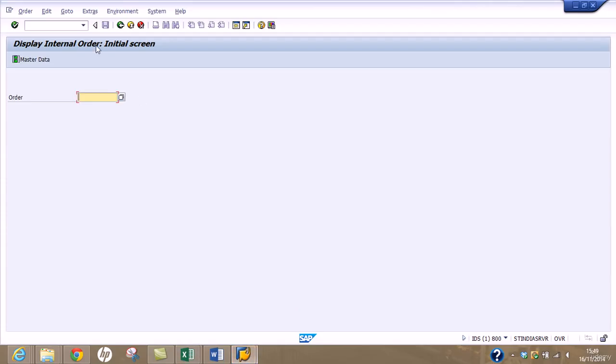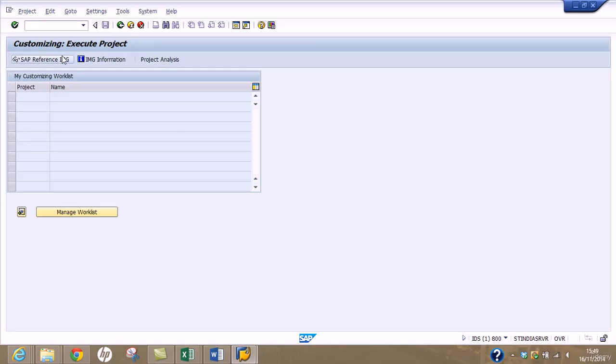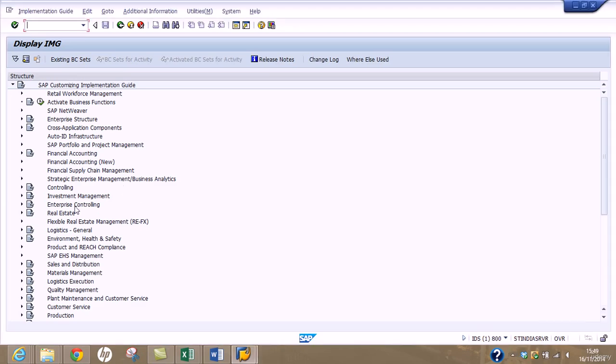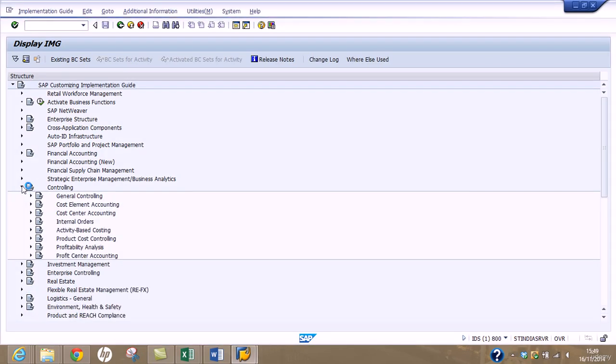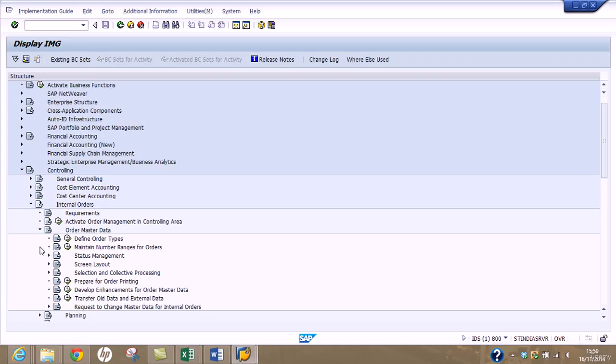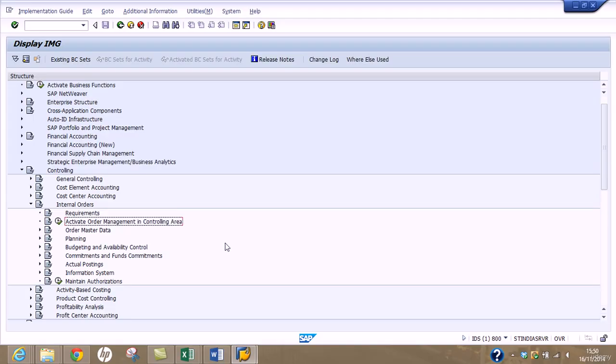I will go into the system, SPRO and SAP Reference IMG. Controlling, internal orders, click on order master data. First of all, you have to check whether internal order is activated in the controlling area or not. So you can execute this function.